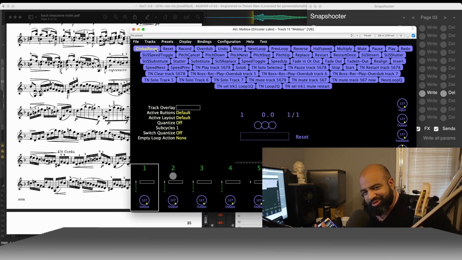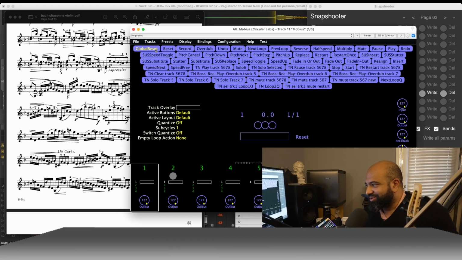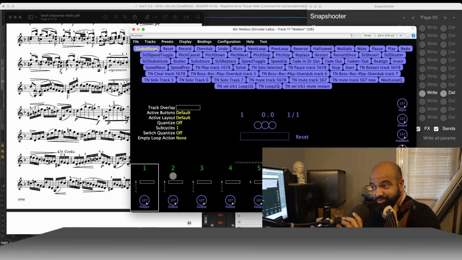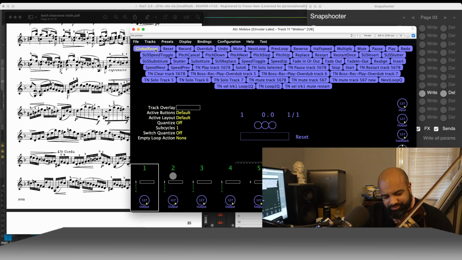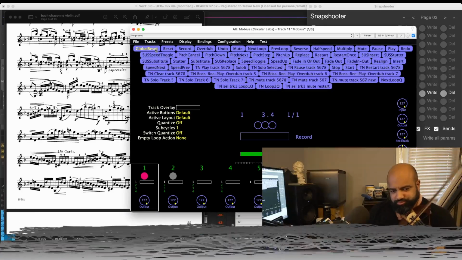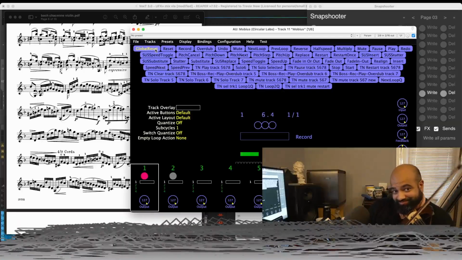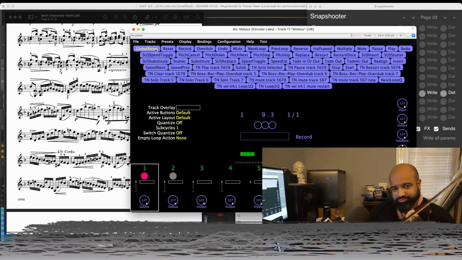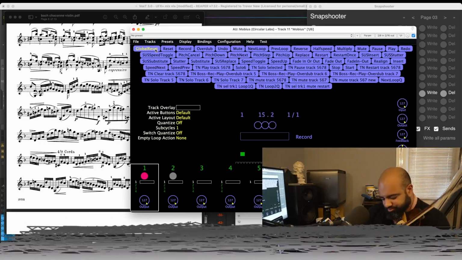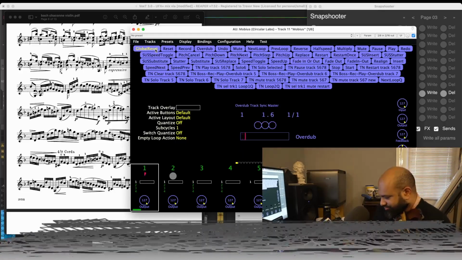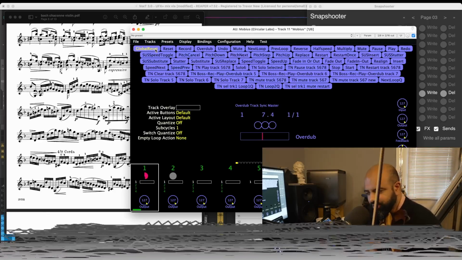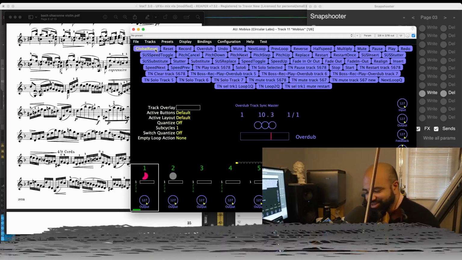They didn't have loopers back in the time of Bach. So an example of that might be taking just a simple arpeggio. And adding some pizzicato or something like that too.